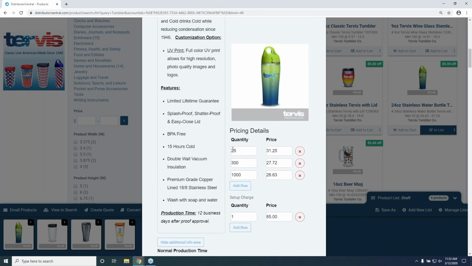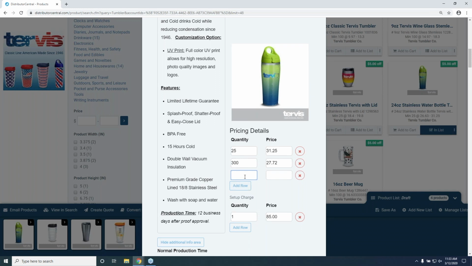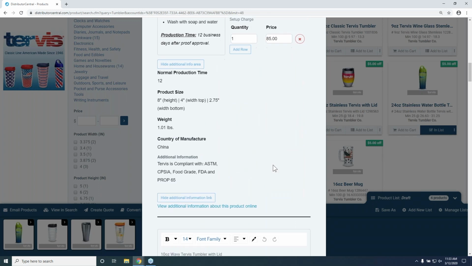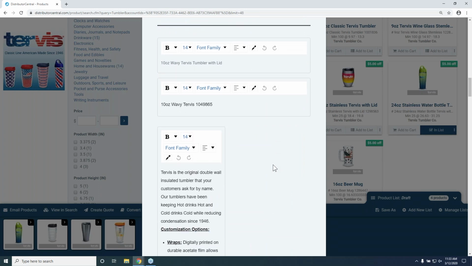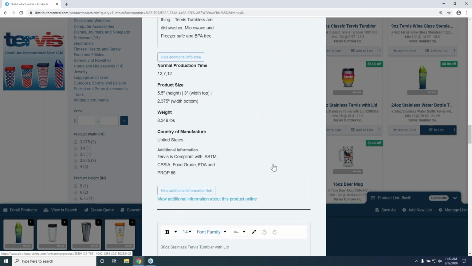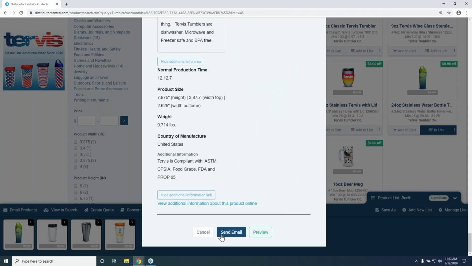Over here on the pricing details, I can update this. Let's say I only want them to see 25 and 300. I can remove this. And let's say I do engraving. I'm an engraver. I can add a row for engraving, $20, and that'll get added in. And then it'll just do the same thing however many products you have. So exact same thing onto the next product. In this case, I have 4. And then when you're ready, you just scroll down to the bottom, and then you can go ahead and send your email.